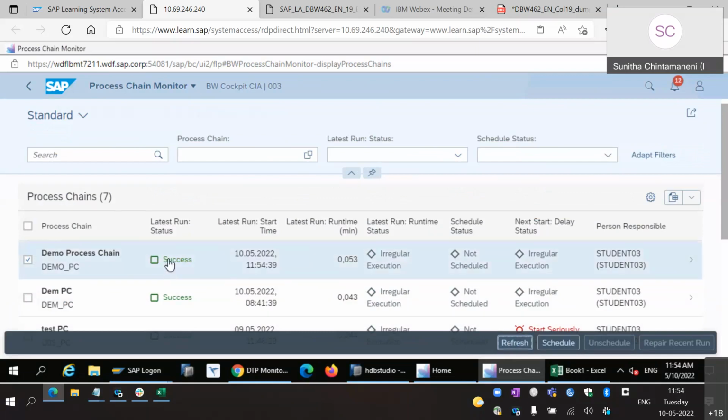Can you see? It is success. This is the latest run. This will show you all the other details: latest run start time, run time, if there are any errors, who's responsible, and all the other details. So the request has been successful.